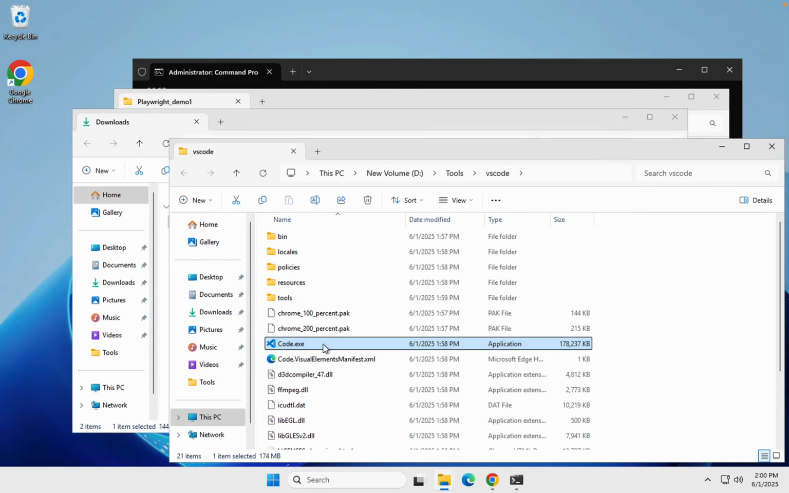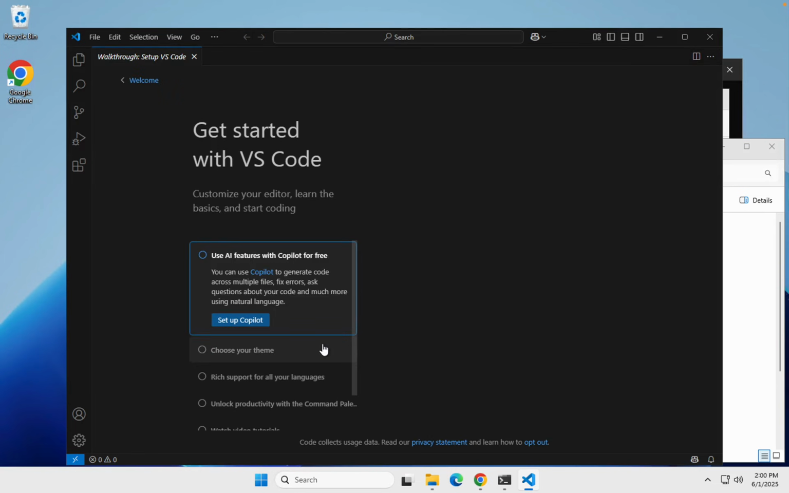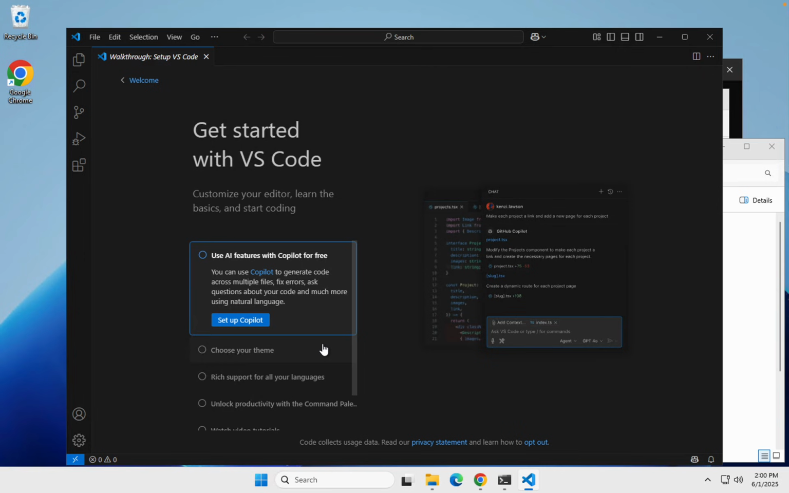VS Code. In case you are on Mac, the steps are going to remain the same. You can get the zip file and unzip and then use the application, or you can just get the installer for Mac and run it. Okay, now this is opened. This is VS Code.